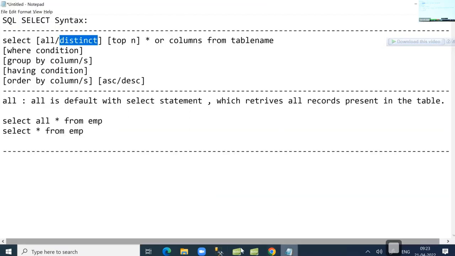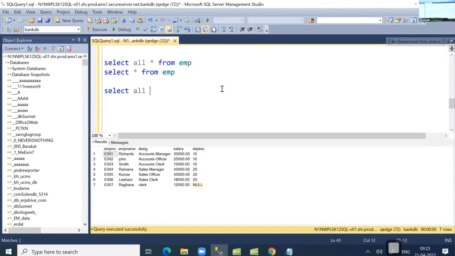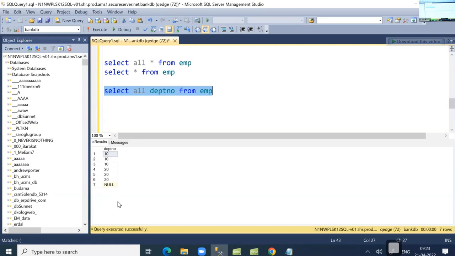What is this distinct? Listen here. Select all department numbers available in the EMP table. There are 7 records available in the EMP table. I am retrieving the department number column available in the EMP table. In place of all, this time I am using distinct. It eliminates the duplicates in the results. Only unique records will be retrieved. All retrieves all records of the table. Distinct is used to retrieve only unique records from the table.